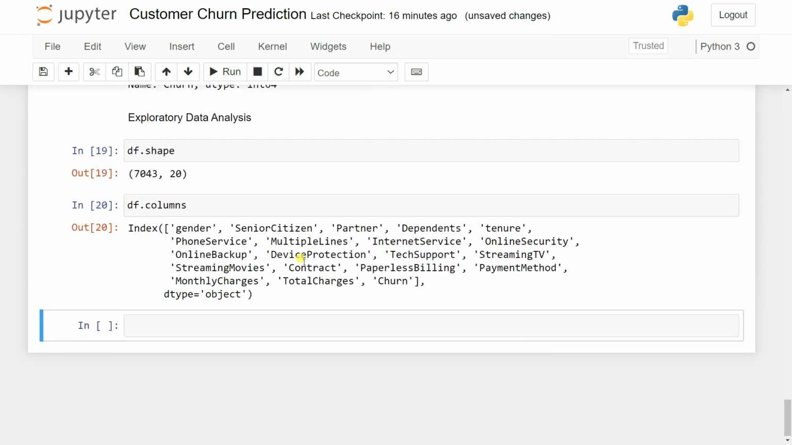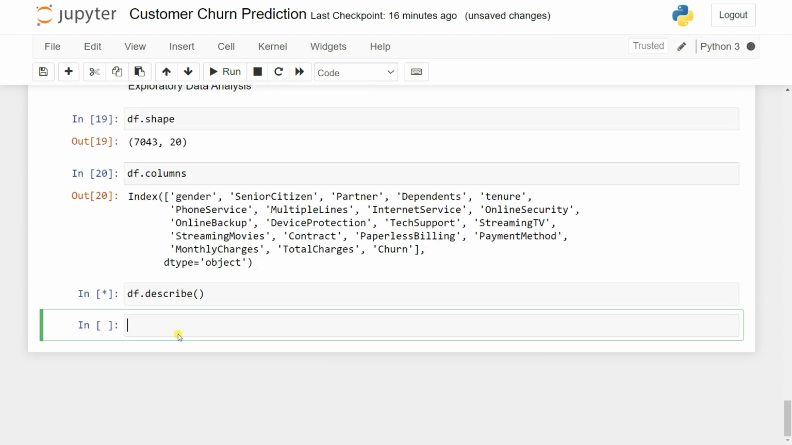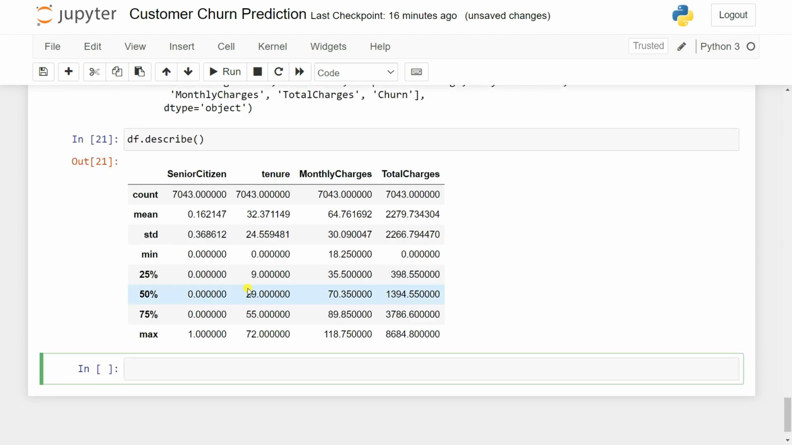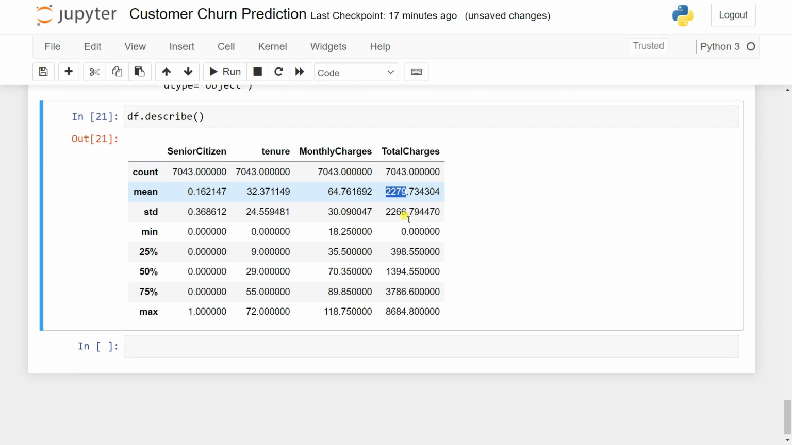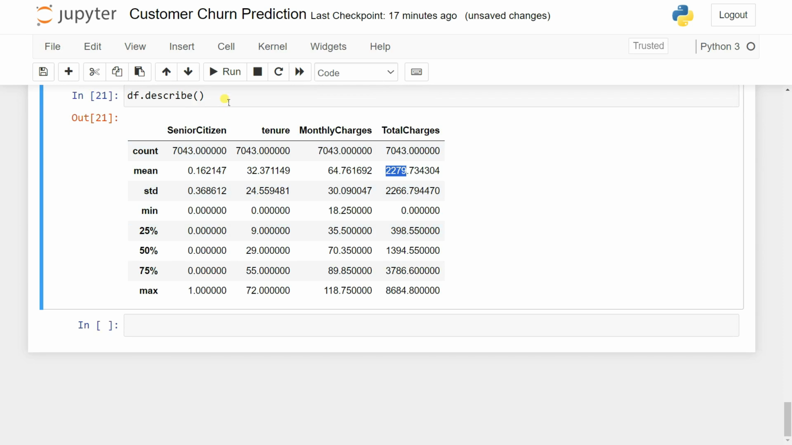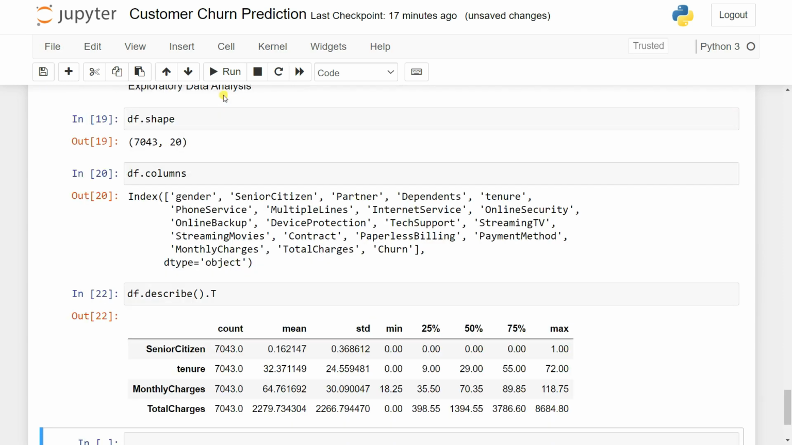And now we can check all the columns as well. Those are the columns it has. The last one is called churn. Now let's try to describe. So let's say df.describe, for checking how many numerical columns it has, and also the count, the mean, the standard deviation, the 25th percentile, 50%, 75%, and the maximum value. We see that the senior citizen count is 7040, which means you don't have missing values, and the mean is 0.162. So this is the descriptive analysis of your data.